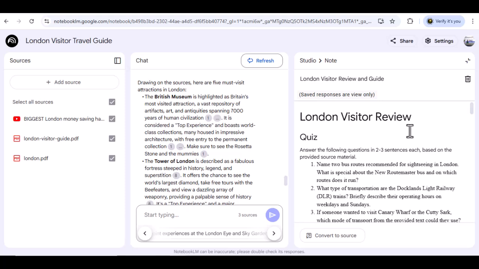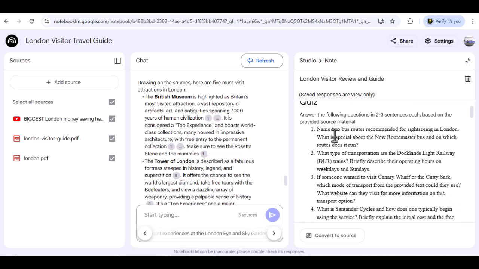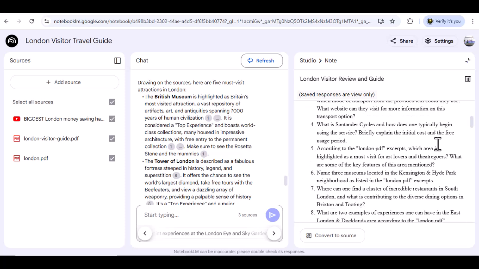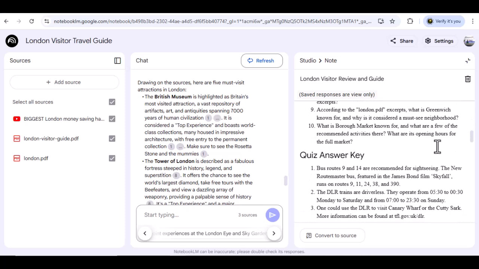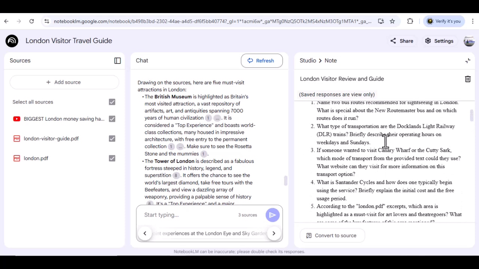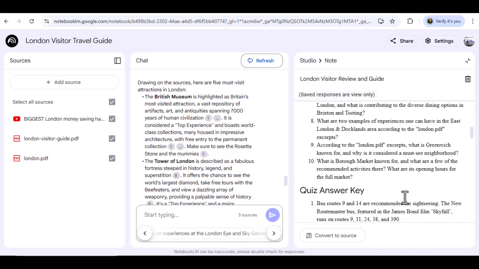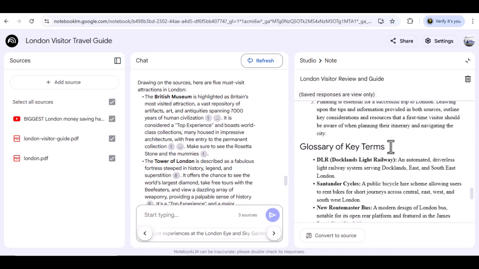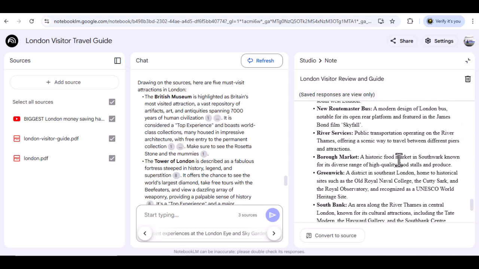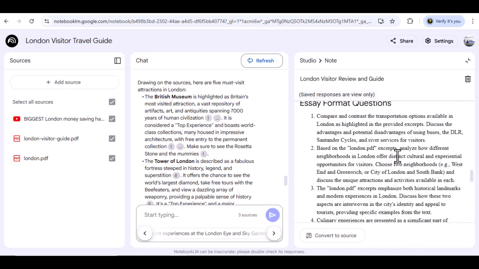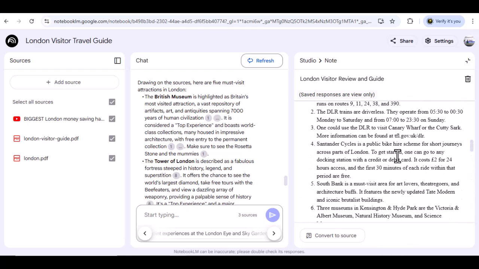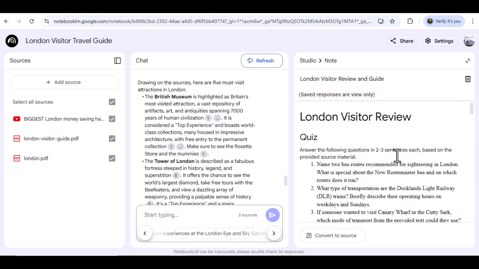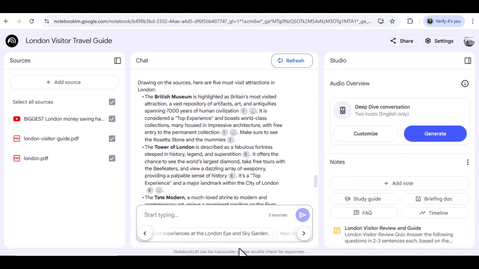So London visitor review is what the study guide is telling. Name 2 bus routes, and if you just go through it, you will be amazed with the kind of output it has produced. So it has a quiz answer key as well. These are the quizzes based on which it has generated this, and you have the answers for every quiz. The essay format questions are also coming, so if you are really studying, you can understand what kind of things it is going to produce for you, right? So any question papers or something which you want to generate and start practicing, you can do, or any research paper.